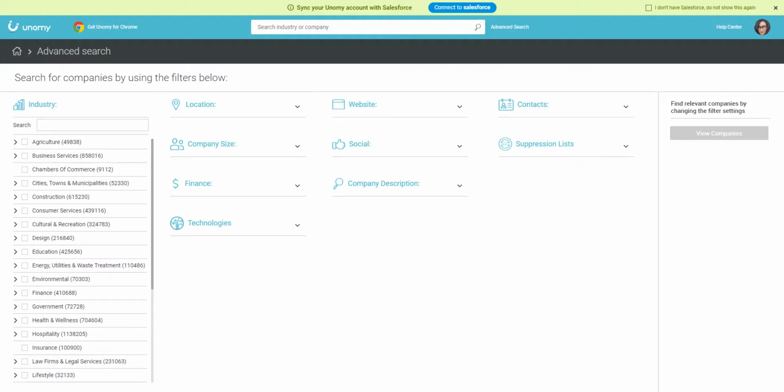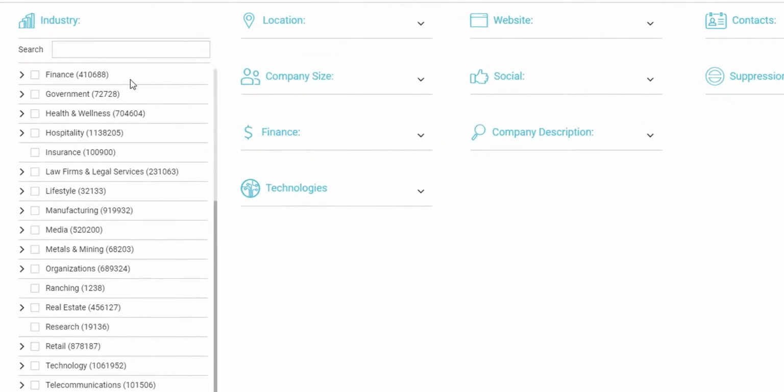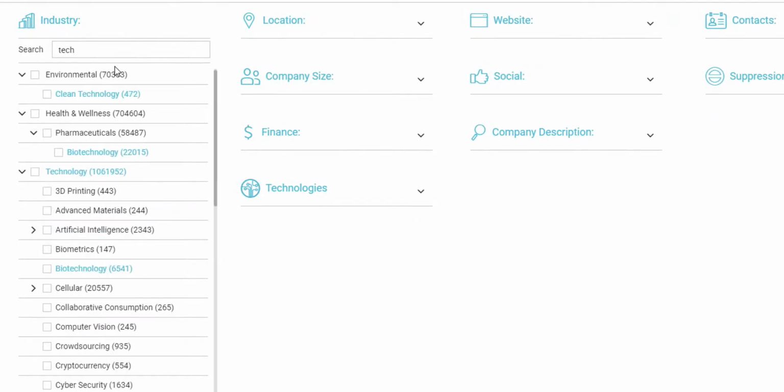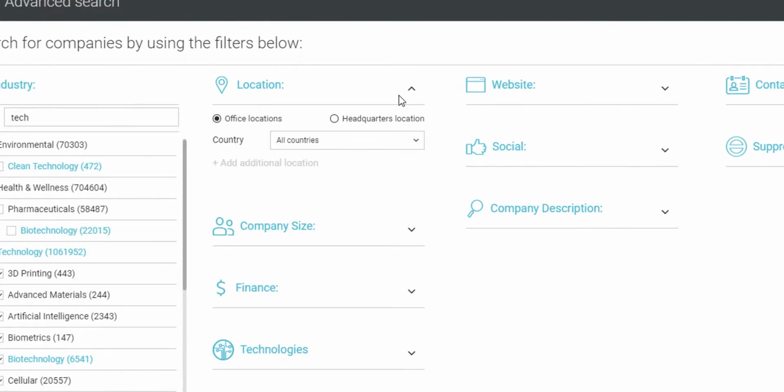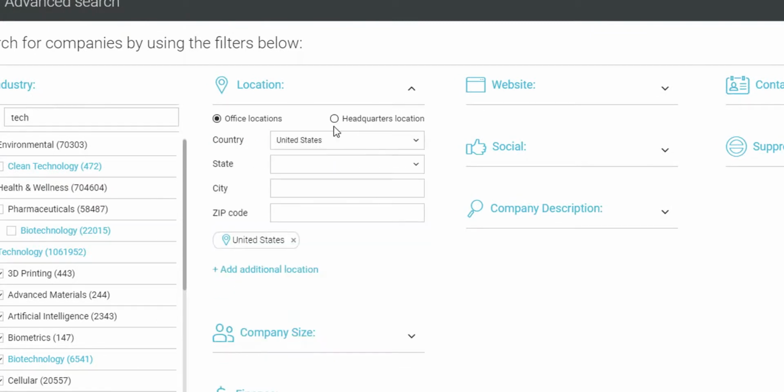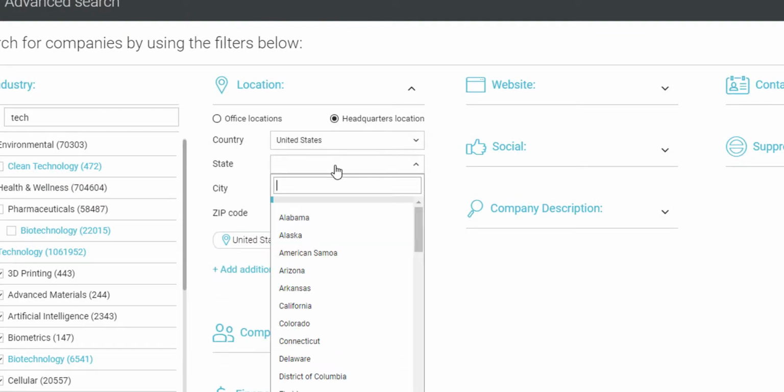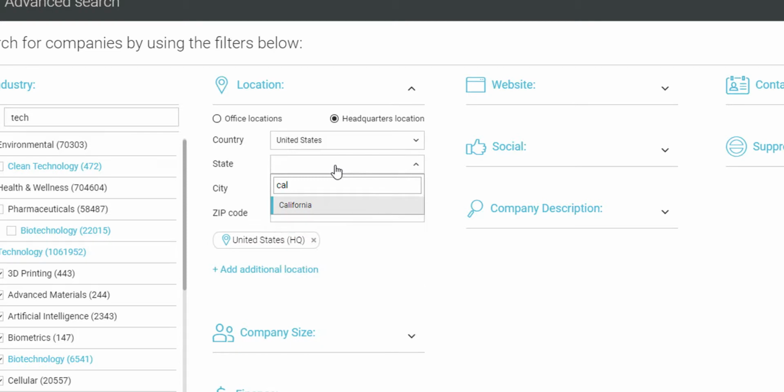Now we're on the Advanced Search page. This page gives you tons of filtering options to choose from to really ensure you get the most relevant prospects. We'll start by narrowing down the industry from our category tree here. We'll choose tech companies. Let's set the location filter to companies in the US. And we'll set the headquarters to California, since we want clients who are nearby that we can travel to easily.